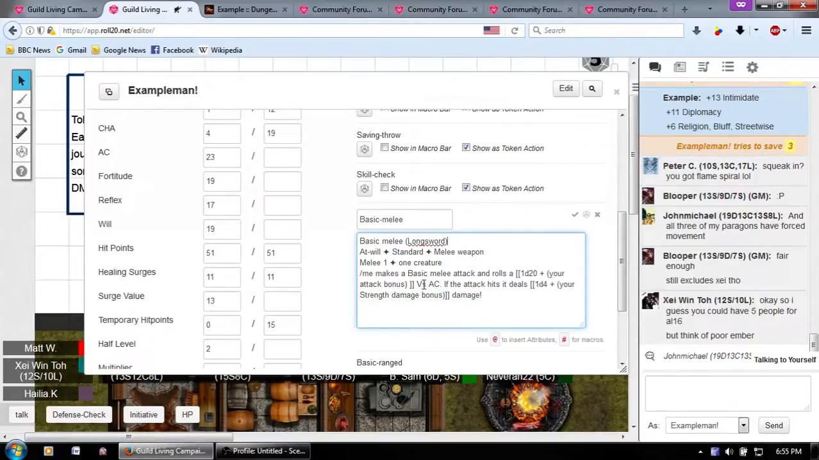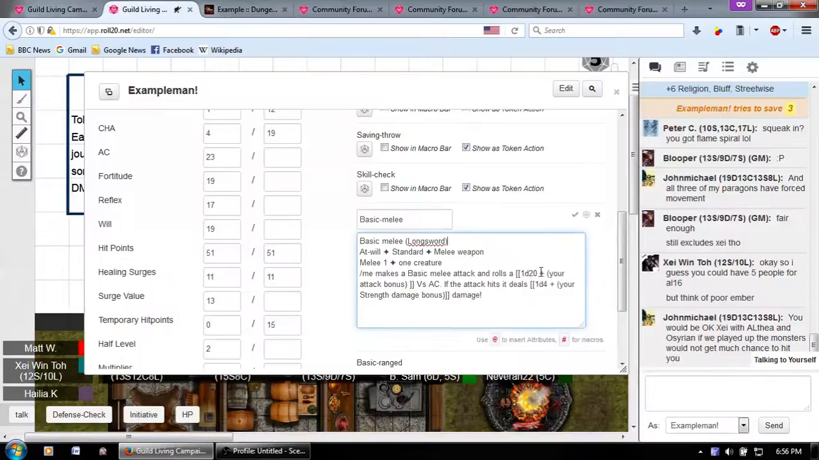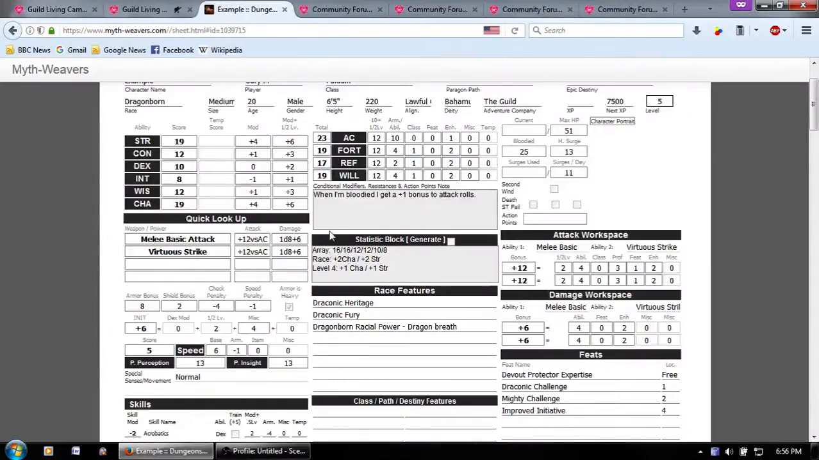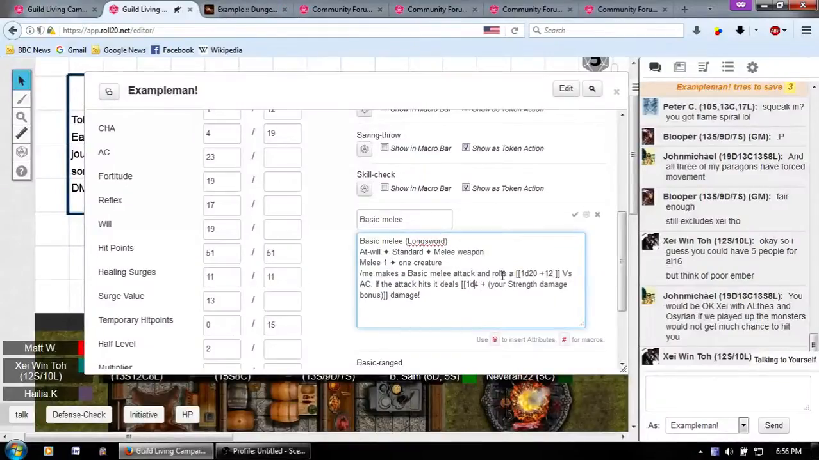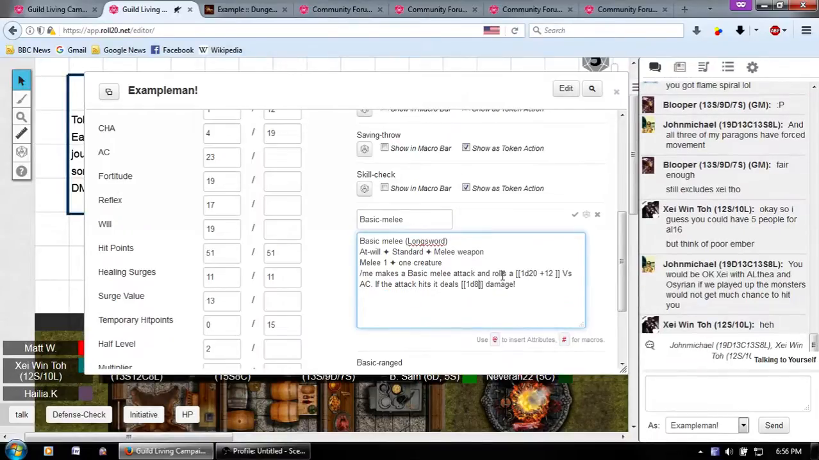So 1d20 plus our attack bonus versus AC. Well, what is our attack bonus? It looks like it's +12. So let's change it to attack bonus versus AC, +12. If the attack hits, how much damage does it deal? We've already done this quick lookup, so it deals 1d8 plus 6 damage. Let's fix that up. Excellent. Okay, everything seems to be good.